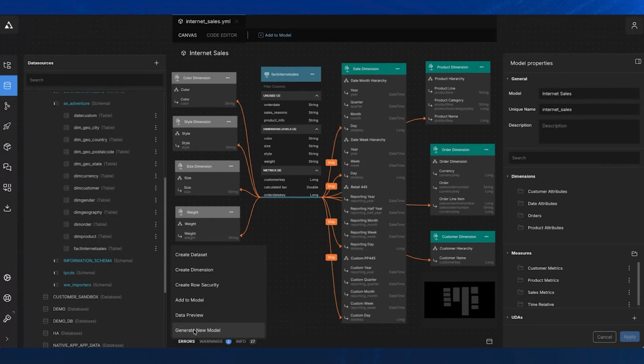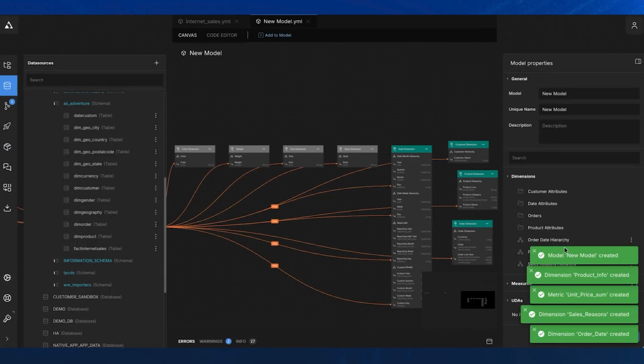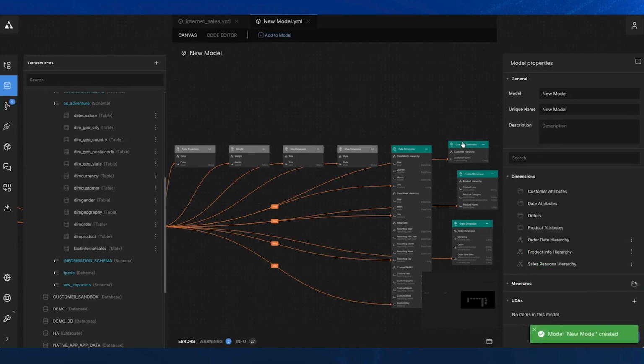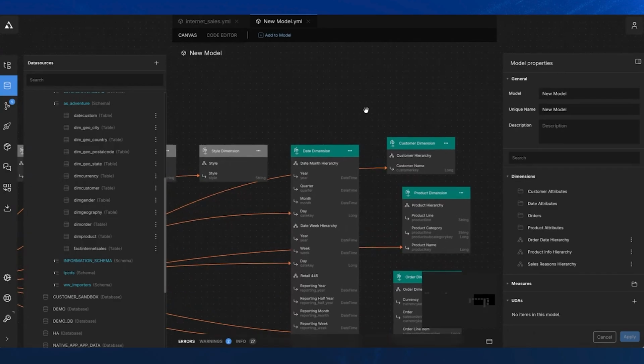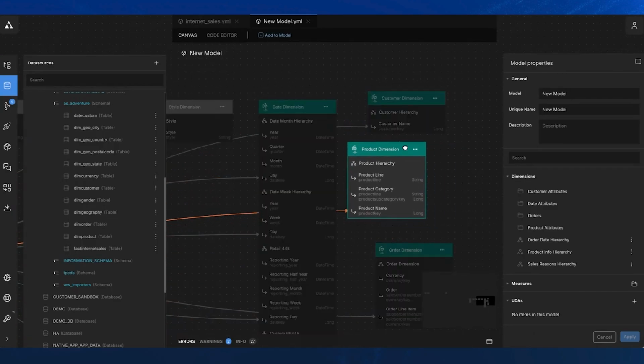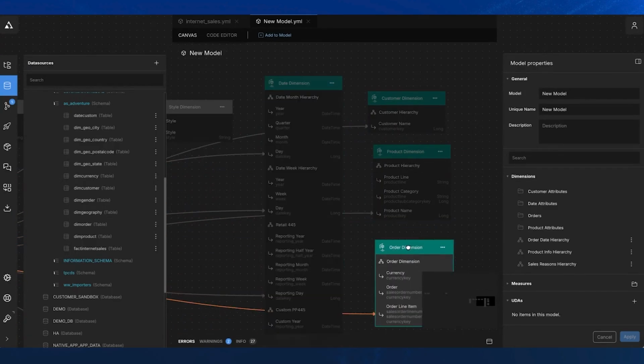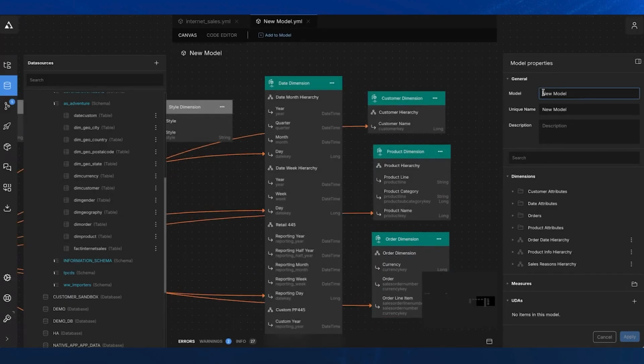This is a table, in this case in Snowflake, and I click on Generate New Model. Now, what that did is create a brand new model with all new semantic objects, but you can see that it reused a bunch of existing semantic objects, including that product dimension, that date dimension, that order dimension. You can see that it's now called New Model. I'm going to call it the Andrew webinar model, just so you know I'm not cheating. I'll name it as such and apply that.